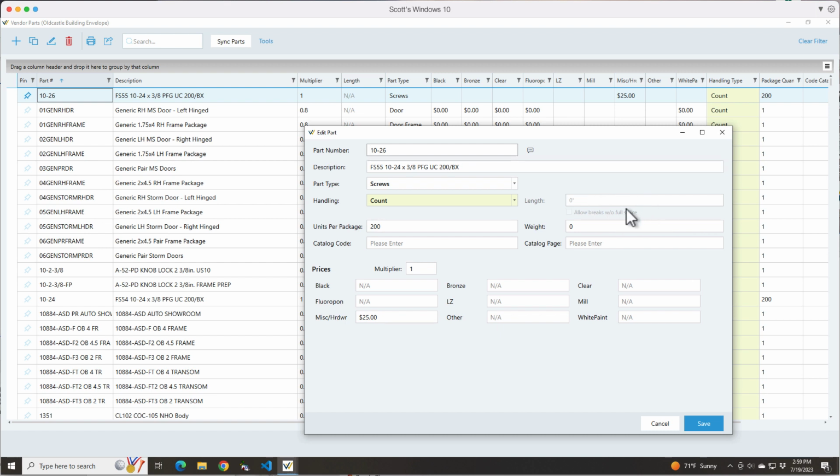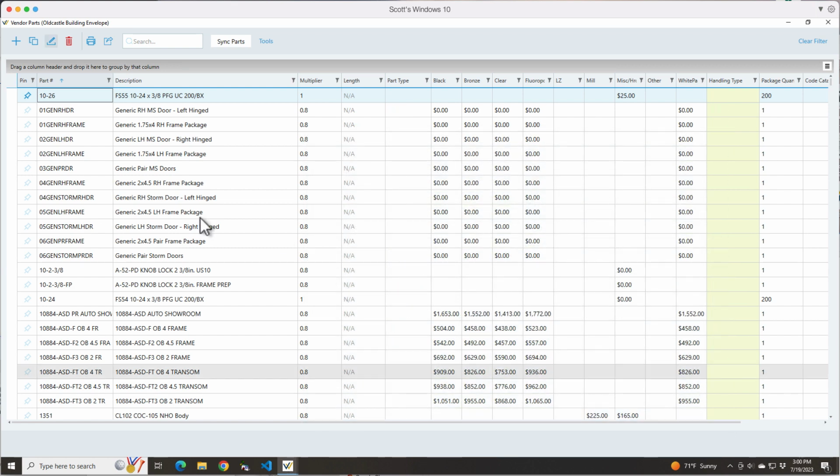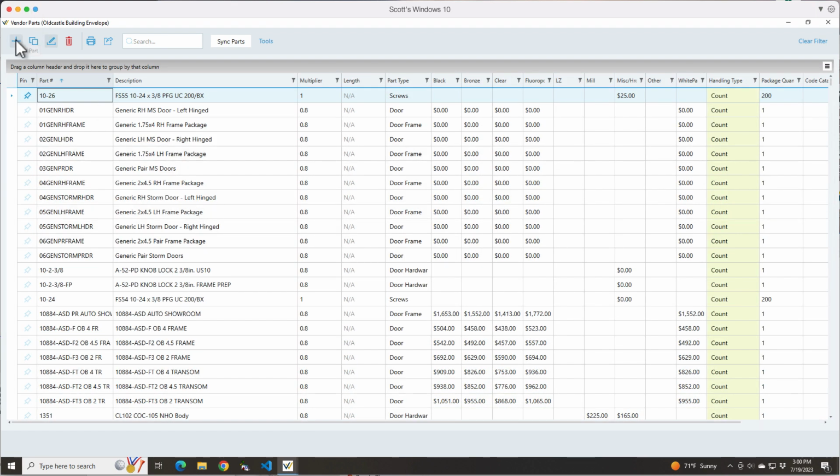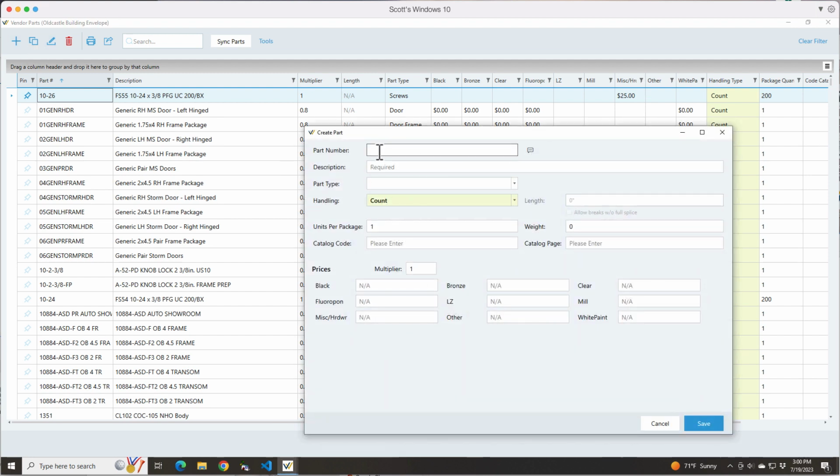The length is obviously important for rolls of gasket and things like that. Your package quantity is important because you may want to price it by the package or by the individual unit. Obviously your multiplier, and then all the different finish prices. And you can also add the catalog page and code stuff here. So that's kind of what all those fields are. And then another thing is you can just click the add part, and then you start from scratch.